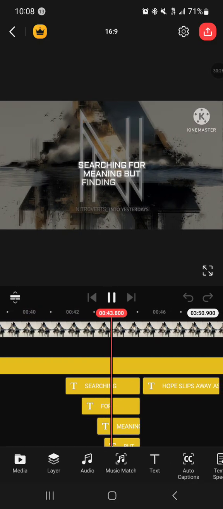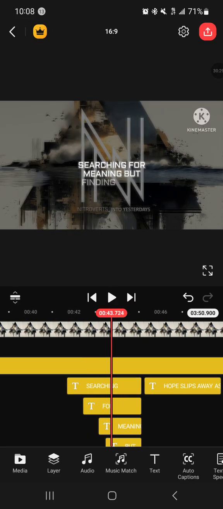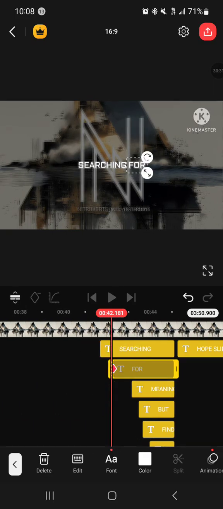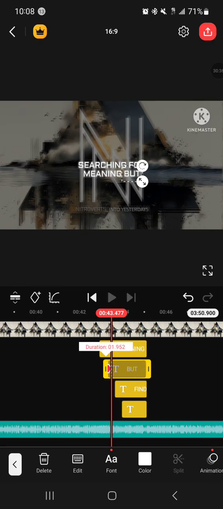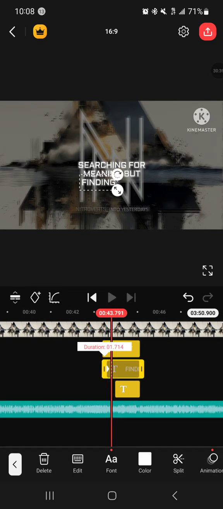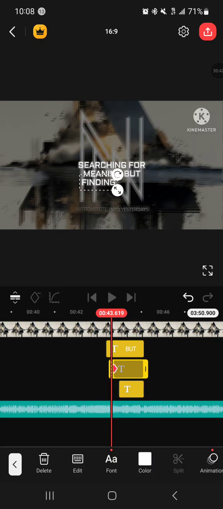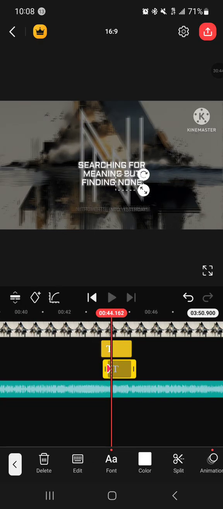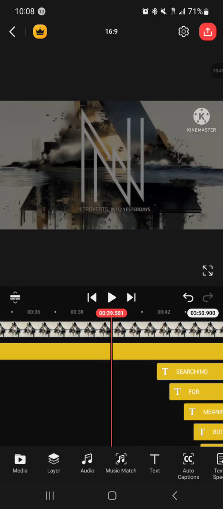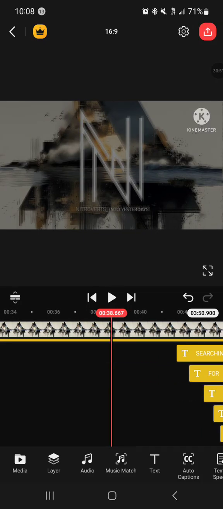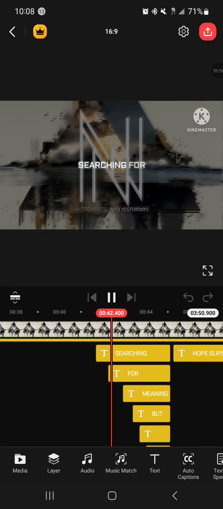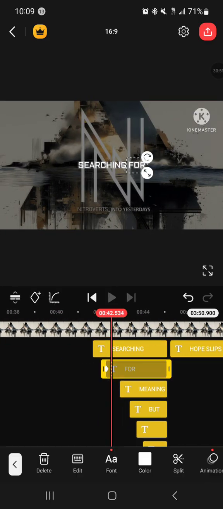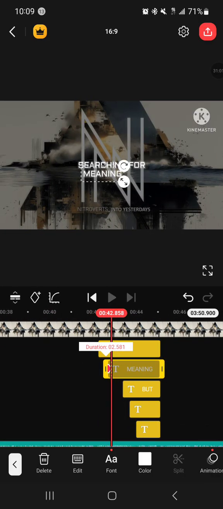Searching for meaning, but finding none. Hopes. You also have to make sure it aligns with the lyrics, because like I said, you don't want the lyrics to come too late or too early, right? So you kind of have to think where he's saying that at. Alright, here we go. Searching for meaning, but find. Aha! I have found my mistake.